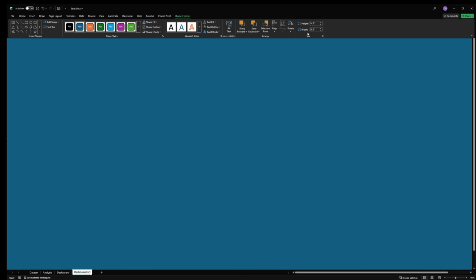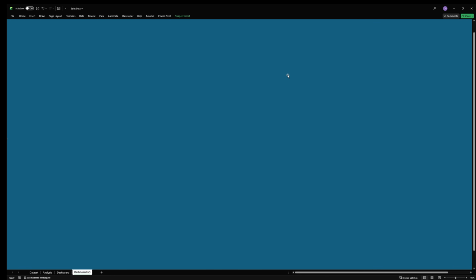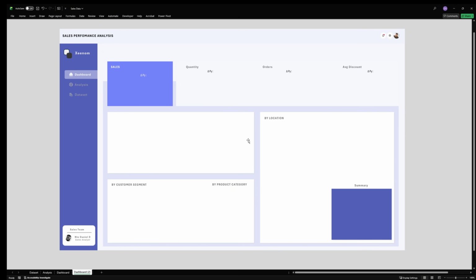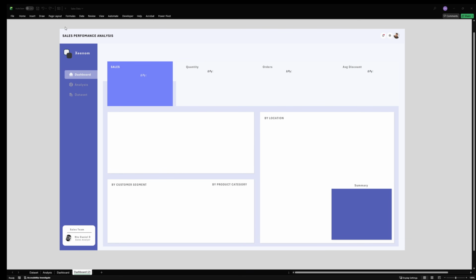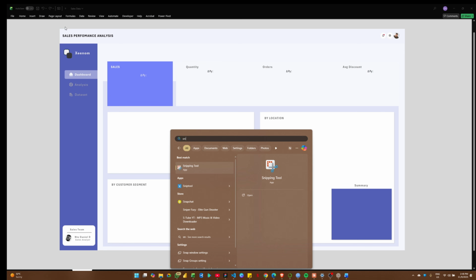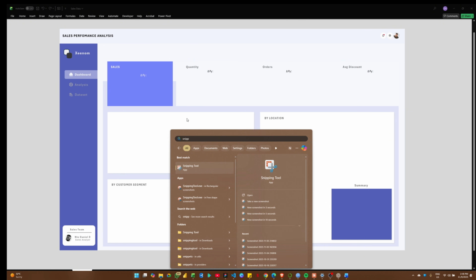So that right there is the dimension I will be using. So what do I do? I'll cut this out, and then I'm going to use my screen sniping tool. You can just go to your computer and search sniping. Sniping tool. You select this.